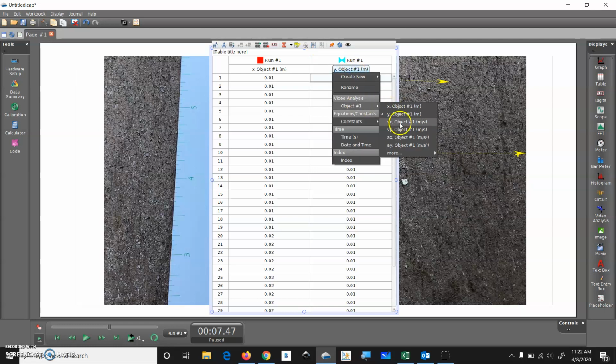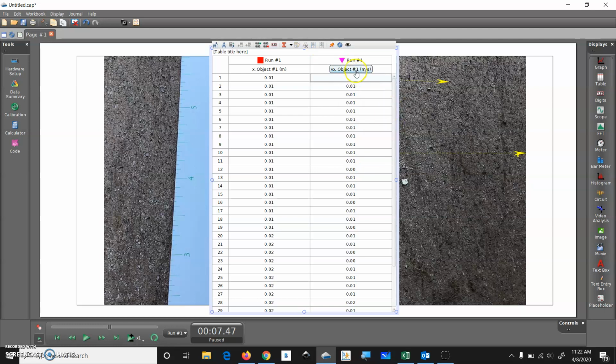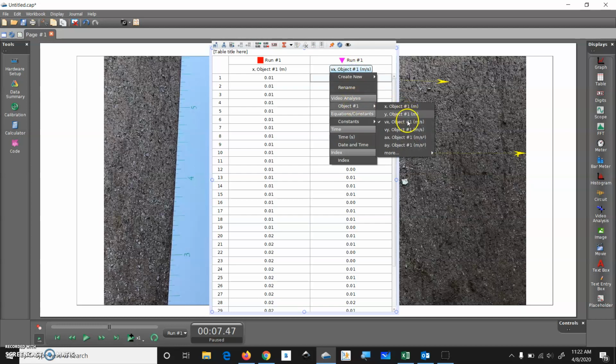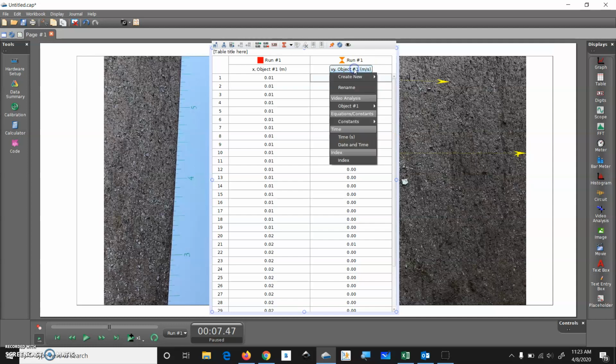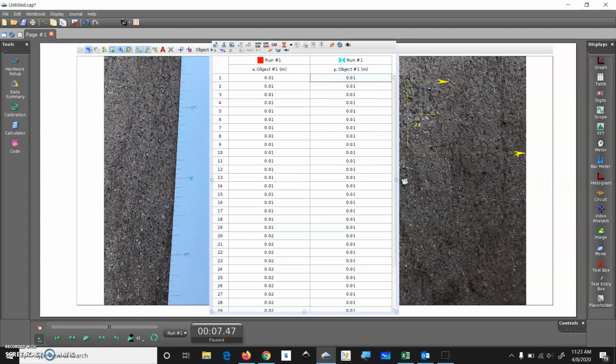I, of course, can change what I'm looking at. Like if I wanted to look at its velocity in the X direction, or its velocity in the Y direction, I can do this. So this allows me to look at different aspects of the motion of the ant. And again, where in a traditional setting we would have collected this data with a motion sensor or some kind of thing like that, this allows us to do it through video analysis.